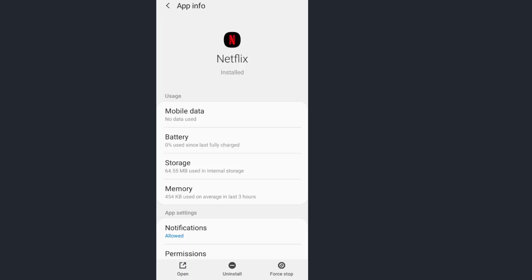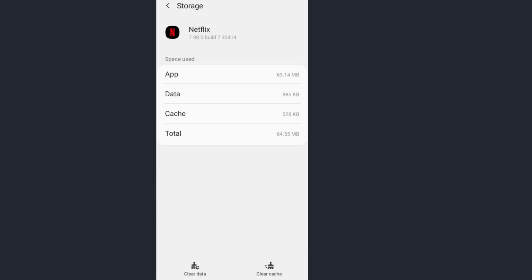Afterwards, when this page opens up, you will see your option with storage. Tap on it. Now you just need to clear the cache of your app. The option is available on the bottom part of the screen. So tap on it, then clear your cache of the Netflix. Once you have cleared your cache of your app, try logging in, and that will also fix your login error.